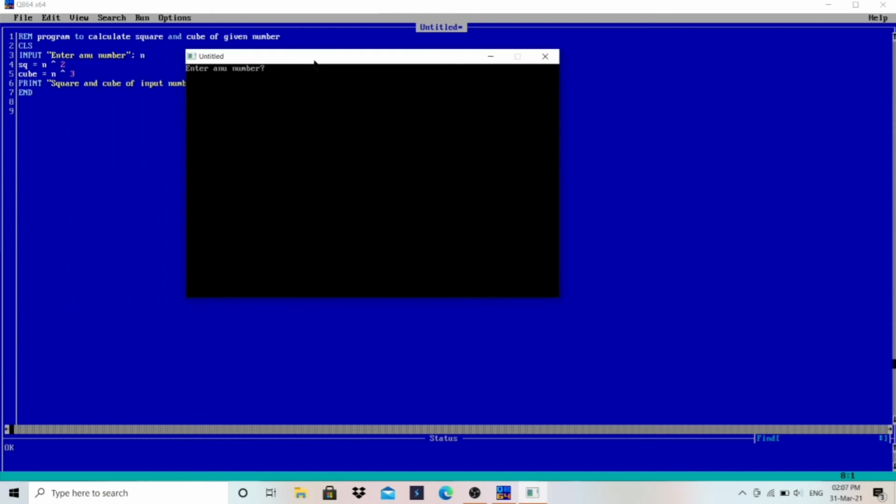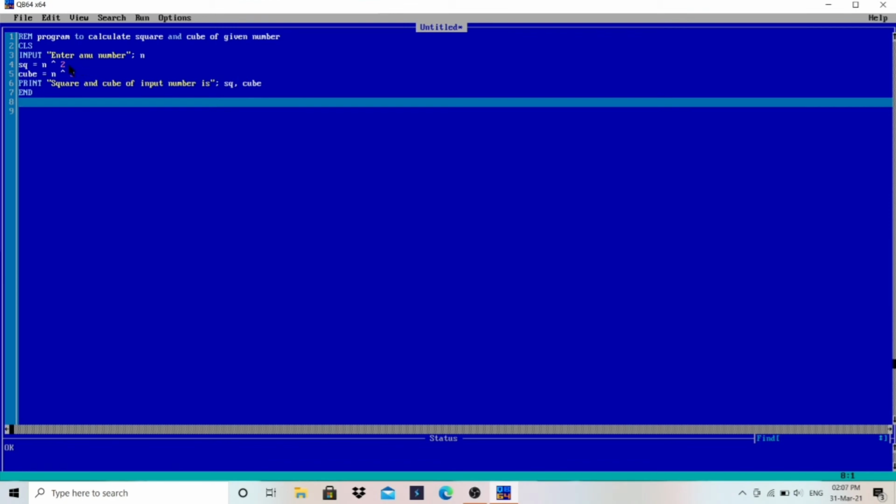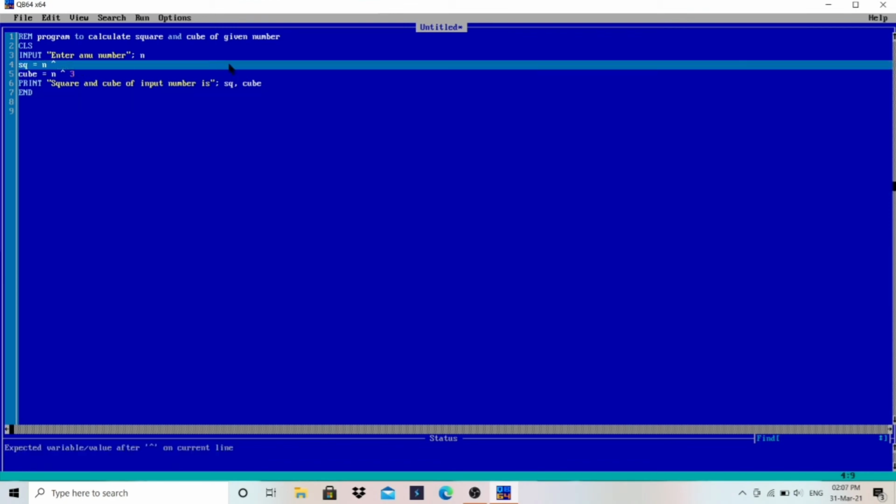Okay, as you can see, it says enter any number. This is displaying your message is wrong, so I will write 3. Square and cube of input number 3 is 9 and 27. Square: 3 into 3 is 9, and 3 into 3 into 3 is 27, cube. It's working perfectly. In the place of this, we can write square means n into n.